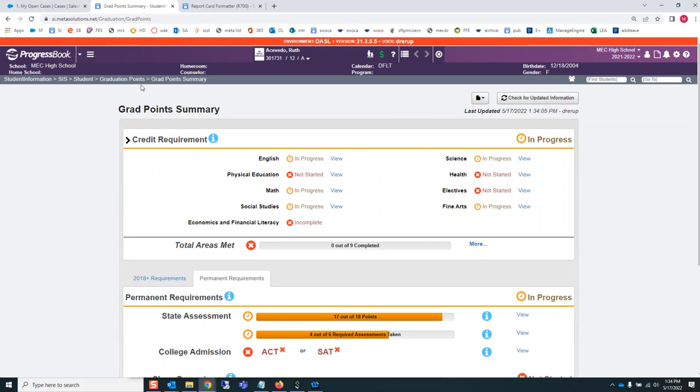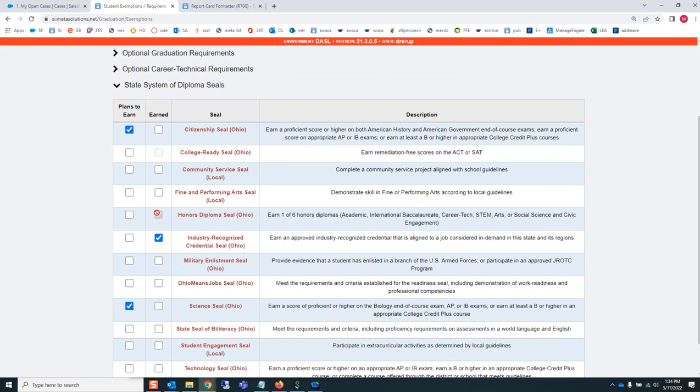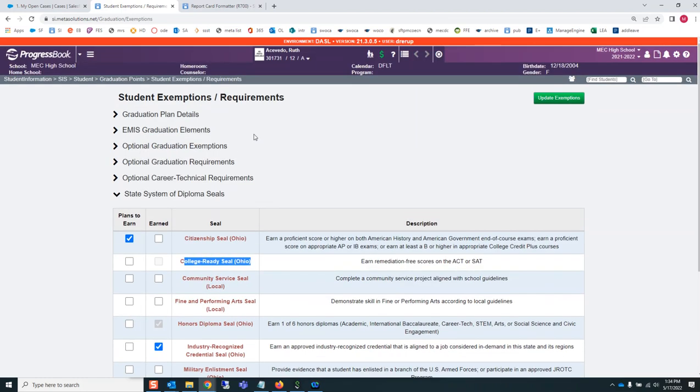So now that recalc is done, if I go back to that exemptions page, it's going to have that honors marked and it's grayed out. This honors and the college ready are the only two that are grayed out and I cannot mark. The college ready is based off of the remediation free ACT or SAT. As soon as that ACT or SAT score is entered and you recalc the grad points, then the college readiness seal will be marked.